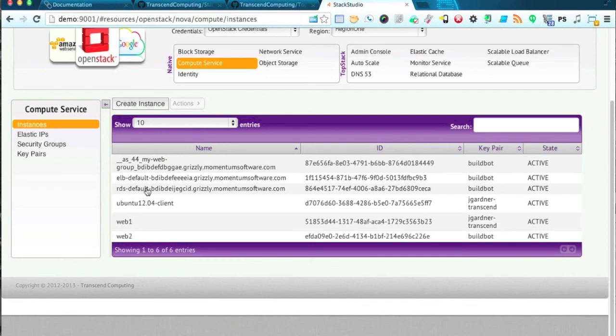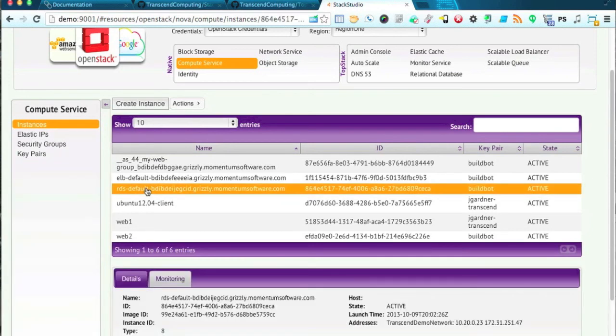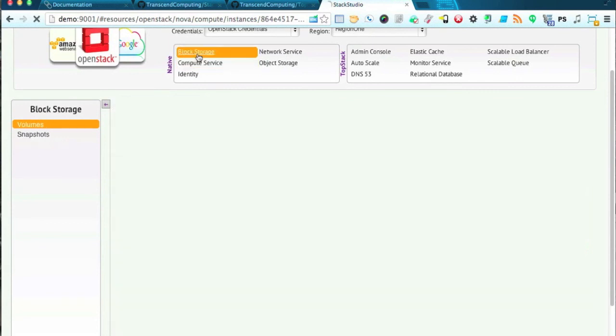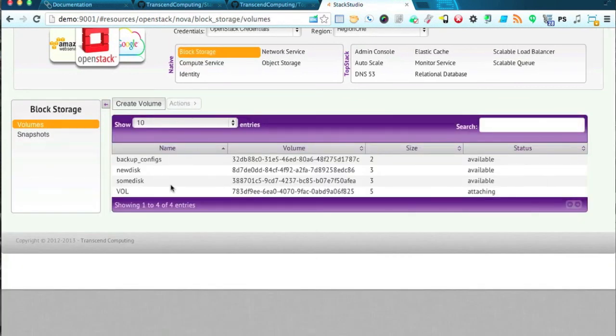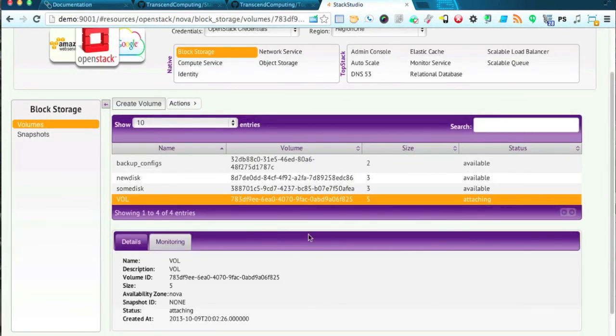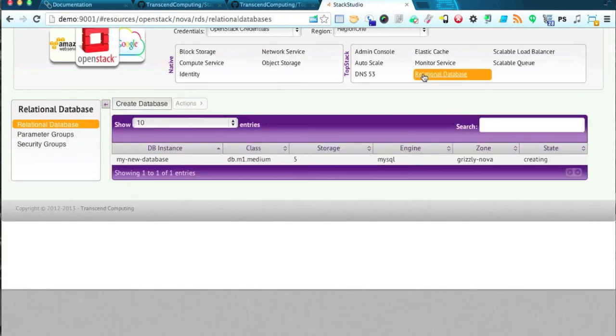Here's the RDS instance that has been created. There's a new volume that's been allocated to store our new database, and it's now attaching to our instance. And within a minute or so, we should see our new database become available. And now our new database is available.